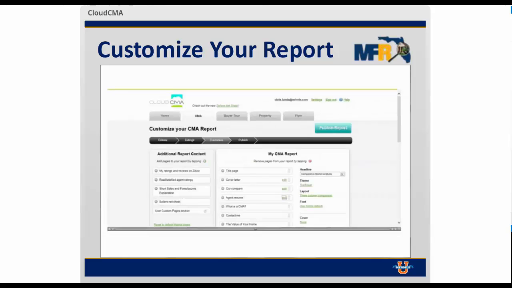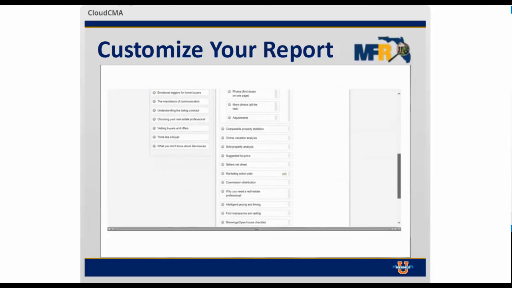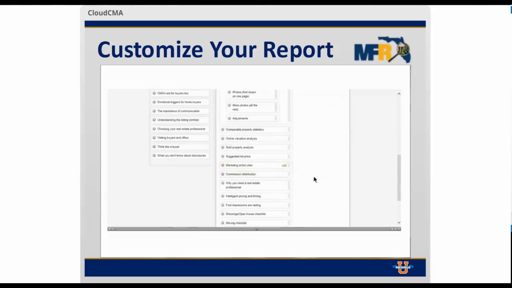I can also add more pages into here. There's this additional report content section. So for example, say this was a listing presentation, and I wanted to add in that seller's net sheet I came up with. Click the plus sign, and that seller's net sheet has now been added. I don't want this because I'm working with a buyer. Click the minus sign, it's gone.